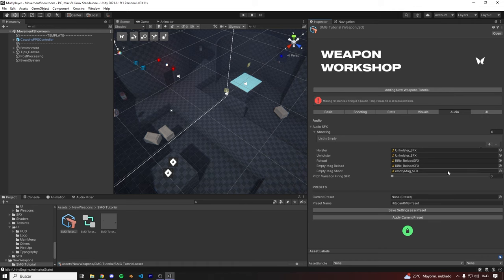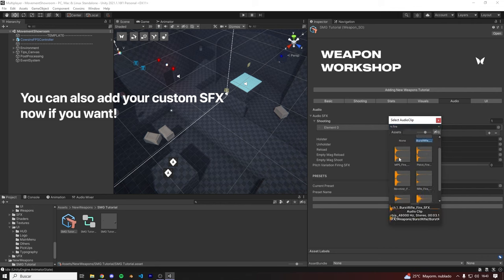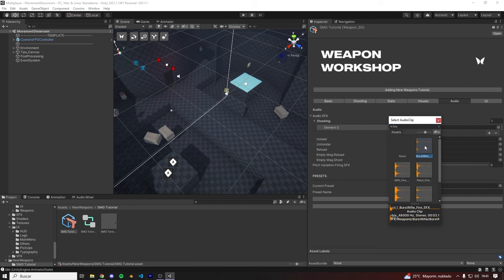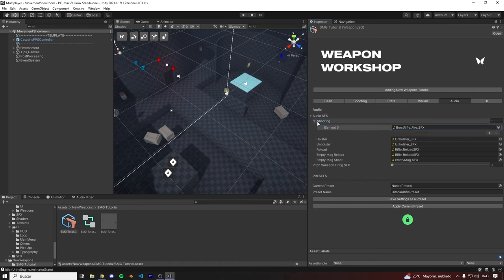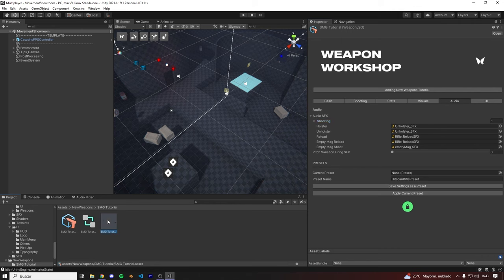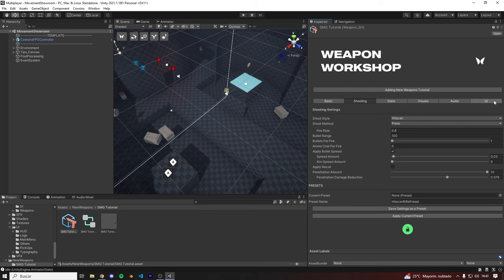Let's add a new shooting SFX. So I'm just gonna do fire burst rifle SFX, for instance, which is some audio clip that I got on the FPS Engine files. Okay, just like that. And then we'll go to the weapon prefab now that there's no missing references anywhere.